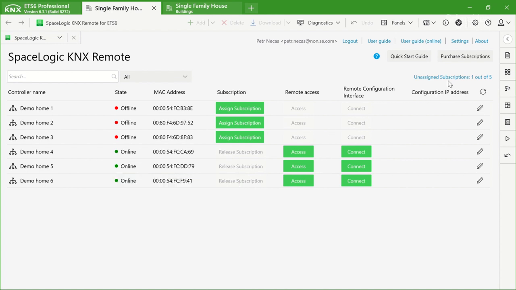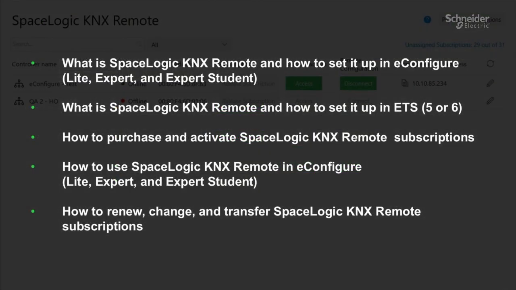This will return the subscription to your pool of available subscriptions, allowing you to assign it to another controller as needed. And that's it! You now know how to use SpaceLogic KNX Remote in ETS to remotely access and configure your customers' KNX projects, as well as their Wiser for KNX and spaceLYnk controllers.